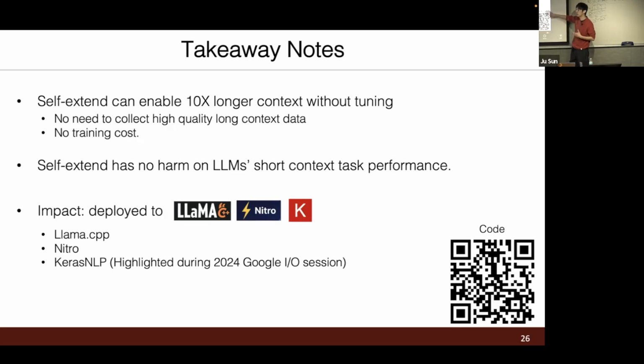And I have a few more words regarding this work. Like I previously mentioned, all these conclusions were built upon the case that you only increase the context length by 10 times. You can use this method to enlarge your context length by 100 times, but the performance is not guaranteed. So in practice, I suggest just using this method for 10 times.